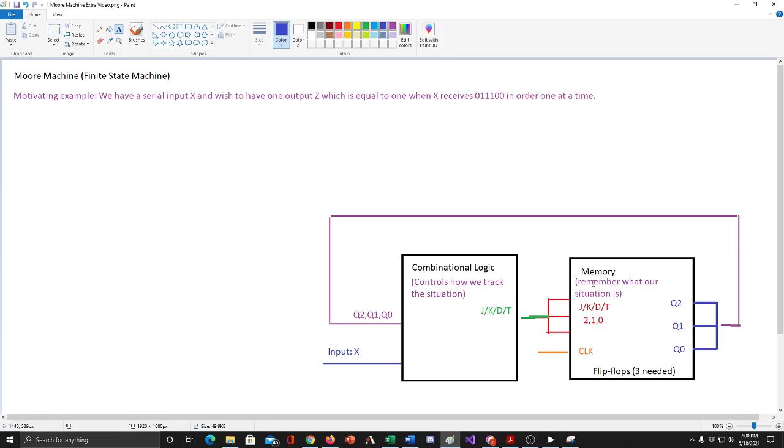So our memory needs to remember some amount of information about the past inputs in order to determine what the output should be. That information runs back in combination with the external input to determine what our memory needs to remember after the new data enters. So we have this feedback system here.